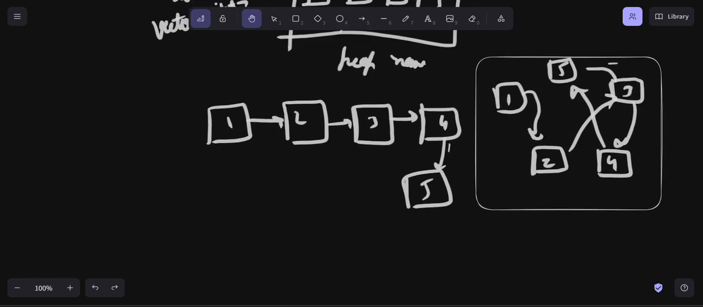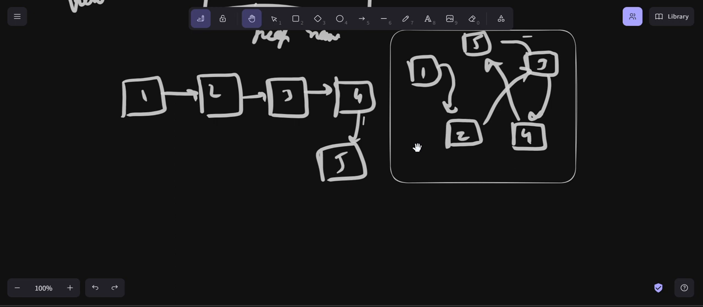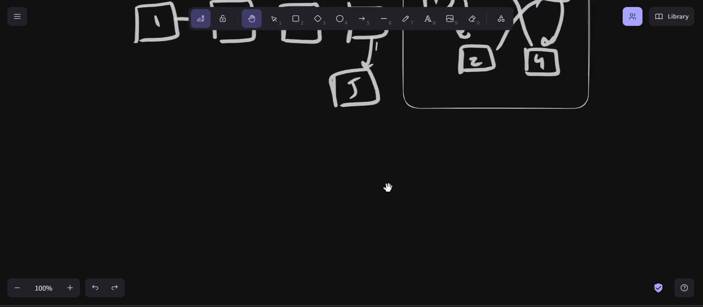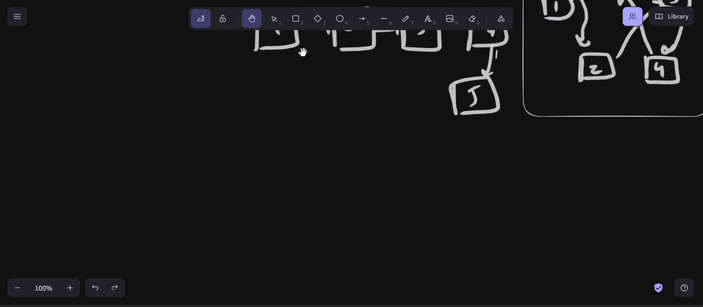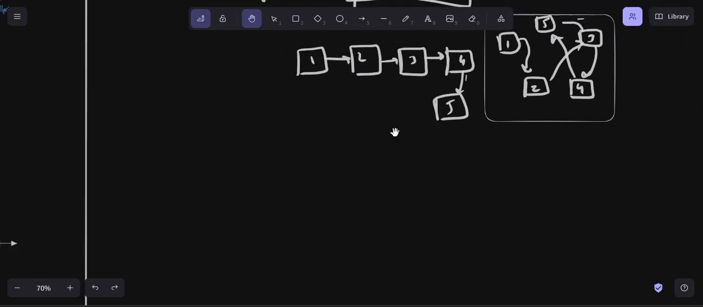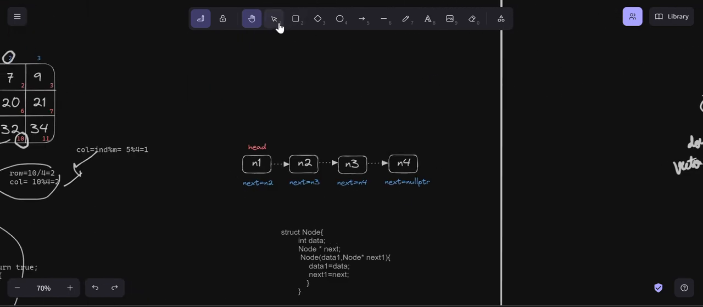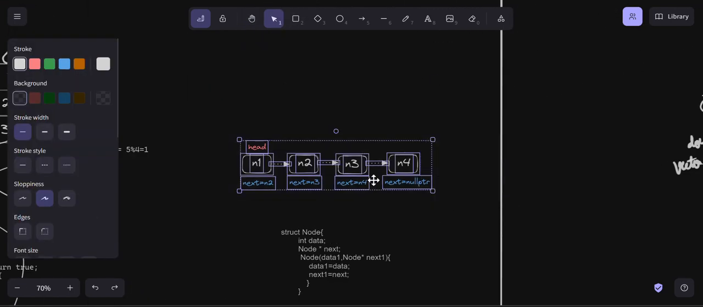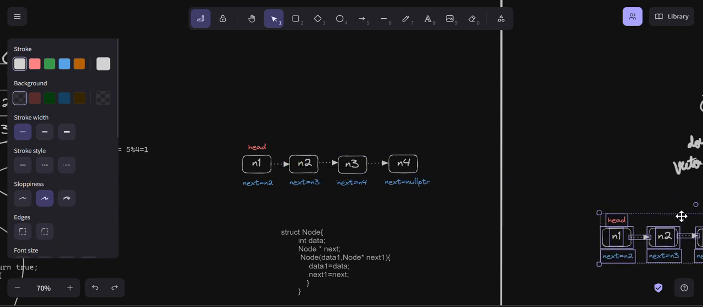So size can be increased at any point of time, unlike an array. Also, now let's see how a linked list is actually defined.